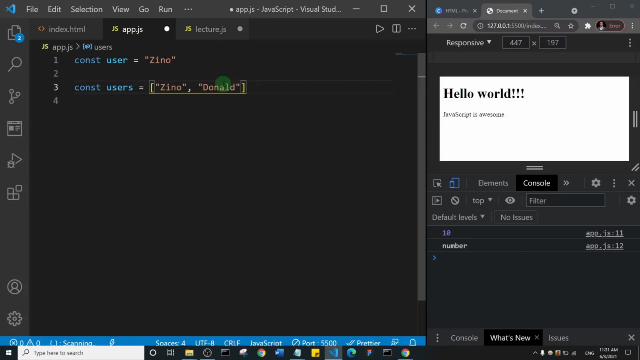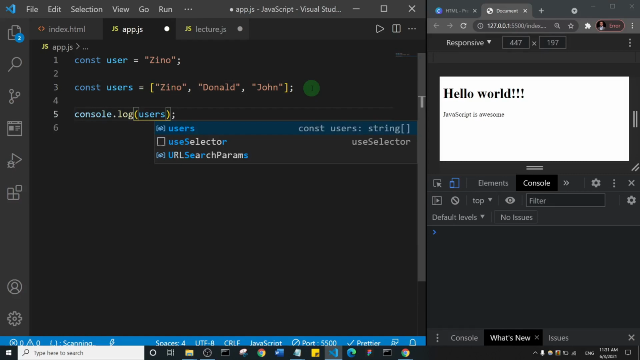Okay, I would add a comma after the last one, and I'm going to call it, let's just say, John. So John, and then I'll save. All right, so what we have here now is an array of users, right? I'll come here and do a console.log. So here I'll just say users, plural, and then I'll save.